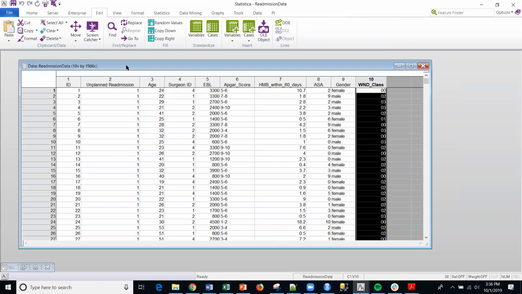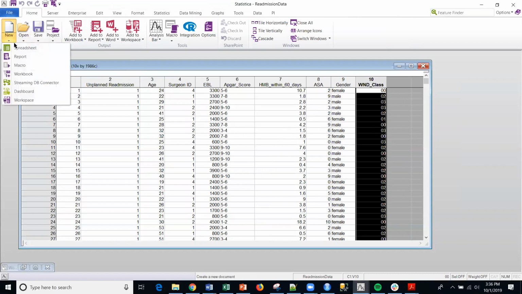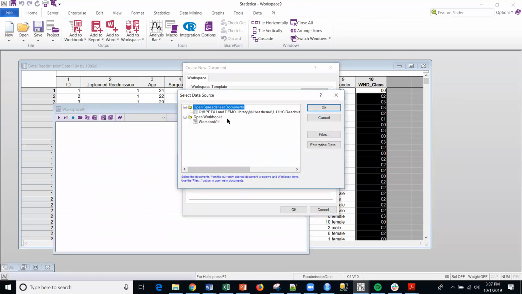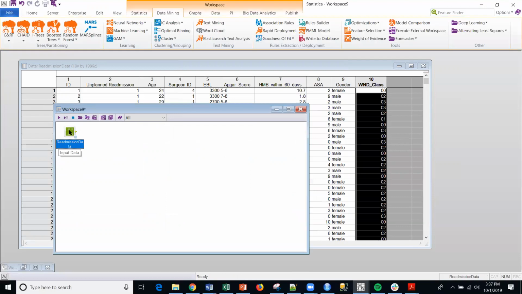So our focus today is on neural nets. And so I'm going to show you how to train up in Statistica a neural net real quick. So I'm going to go to home, I'm going to say new, and then I'm going to get a workspace. And so I'm going to design a flow for this. I'm going to go ahead and select this data set that I have, and there it is. So that's the data, and I'm going to create a visual workflow.